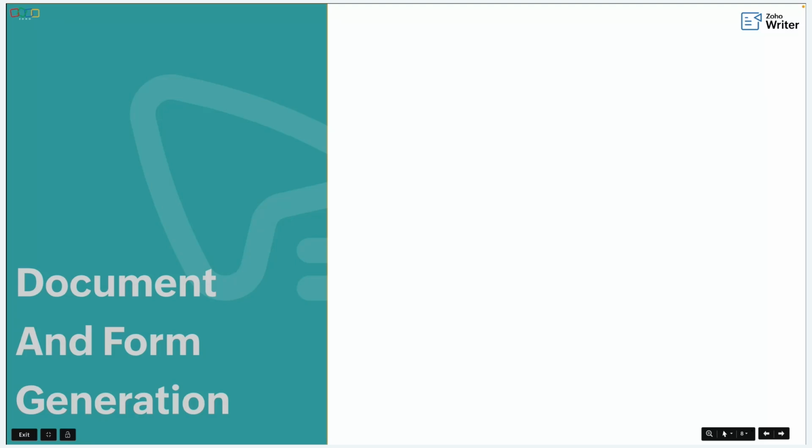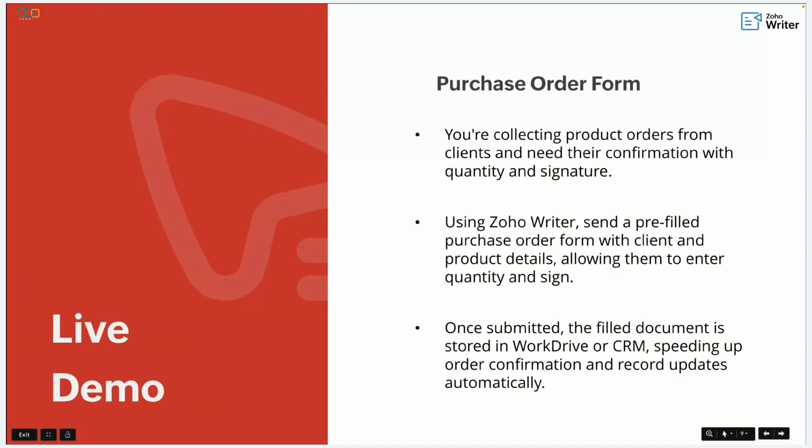form generation. So in the supply chain and logistics world, forms and documents aren't just paperwork. They are the starting point for everything from procurement to delivery. Now, here's a real world use case. Like, let's say you're collecting product orders from clients. You need them to confirm the quantity and provide their signature, but you also want to send them a document that's already pre-filled with their details and the product info.